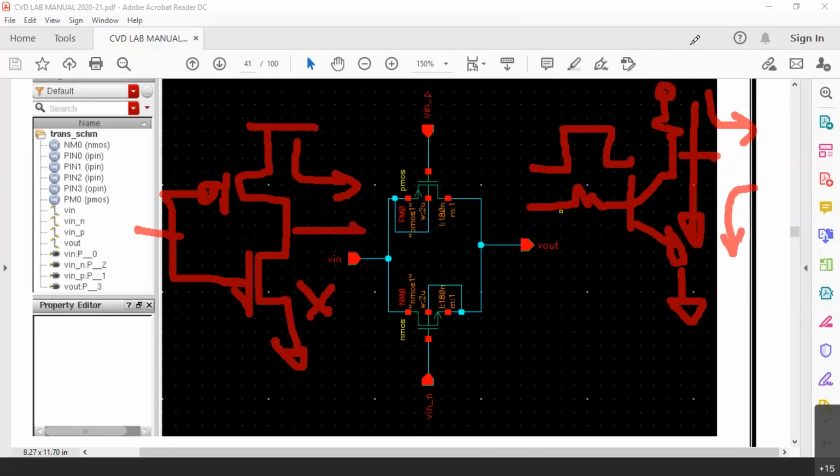Static power dissipation basically means from VDD to ground or from VCC to ground, if current is flowing, there is a wastage of power there. That is called static power dissipation. But in BJT, static power dissipation is there. But in CMOS inverter, static power dissipation is not there. From VDD to ground, there is no current flowing at all, except in that region C.